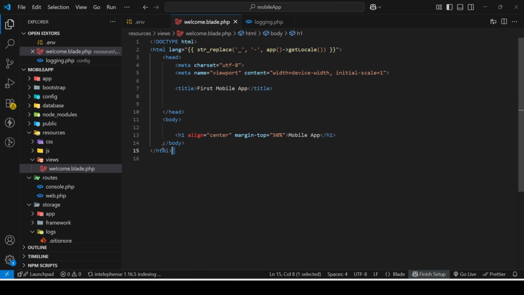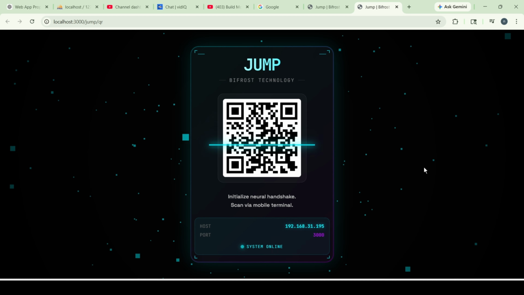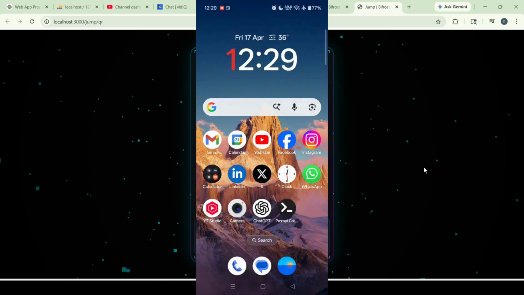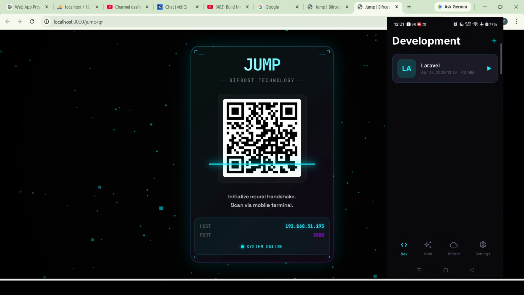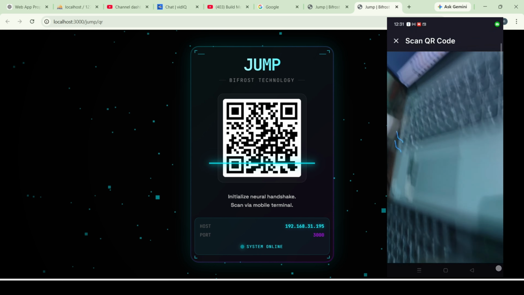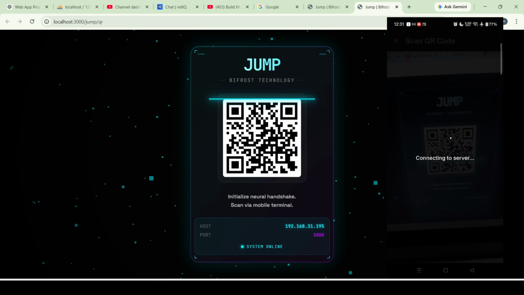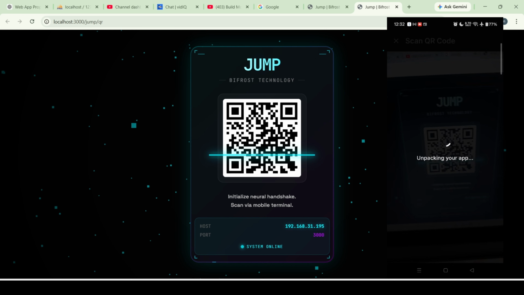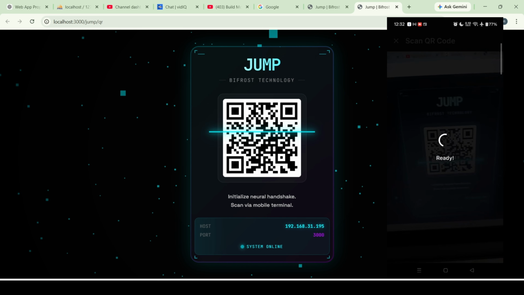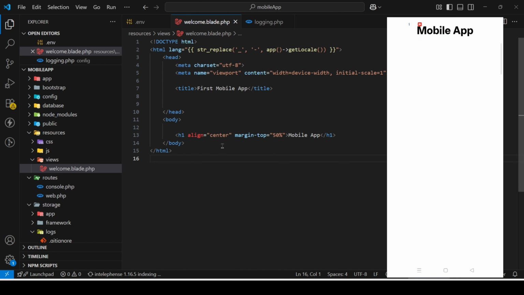So previously it was just a starting Laravel page, but we have removed everything and just written this simple code, mobile app. Okay, so now scan this code. I am going to share my mobile screen also. So you can see, open this Jump application and then scan this. Okay, so you can see the app is downloading. When the application opens, you can see mobile app. Okay, so mobile app is there. Whatever we have written in this code is going to reflect in this application.